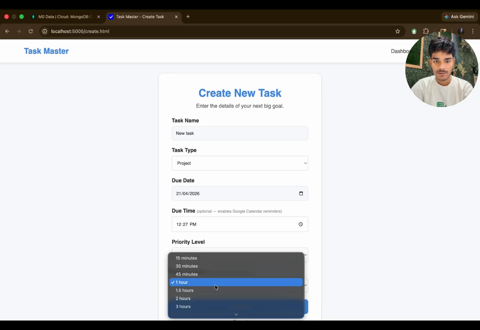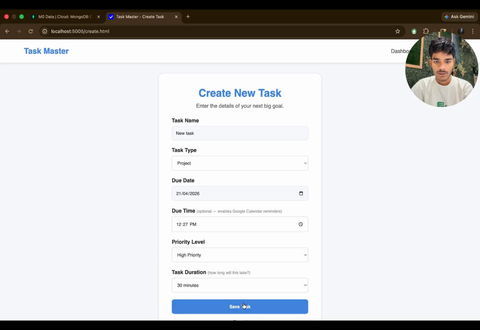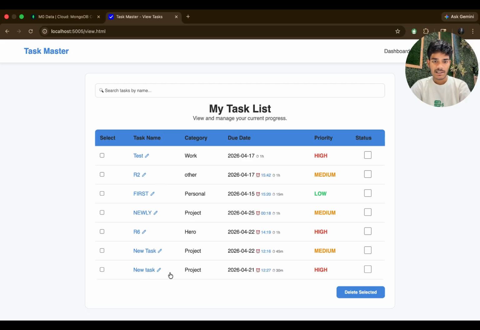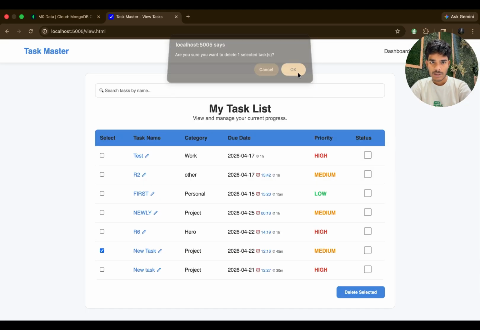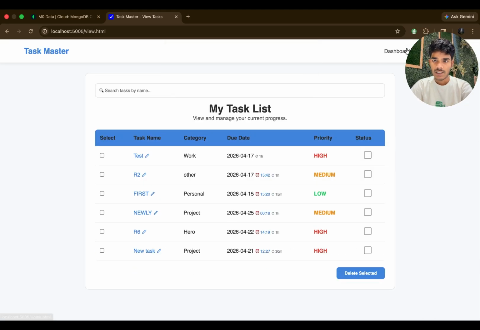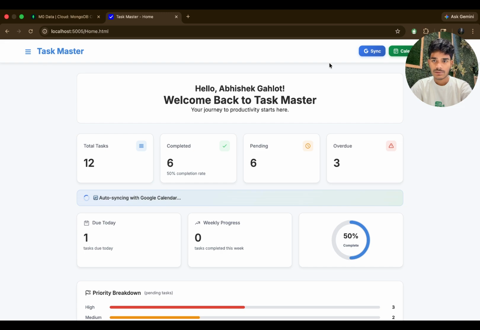High task or 30 minutes save task. The task has been saved. The new task, as you can see, high task there is, and we can delete it also. Like if you select that and push the delete button, it will delete that project. And we go to dashboard.